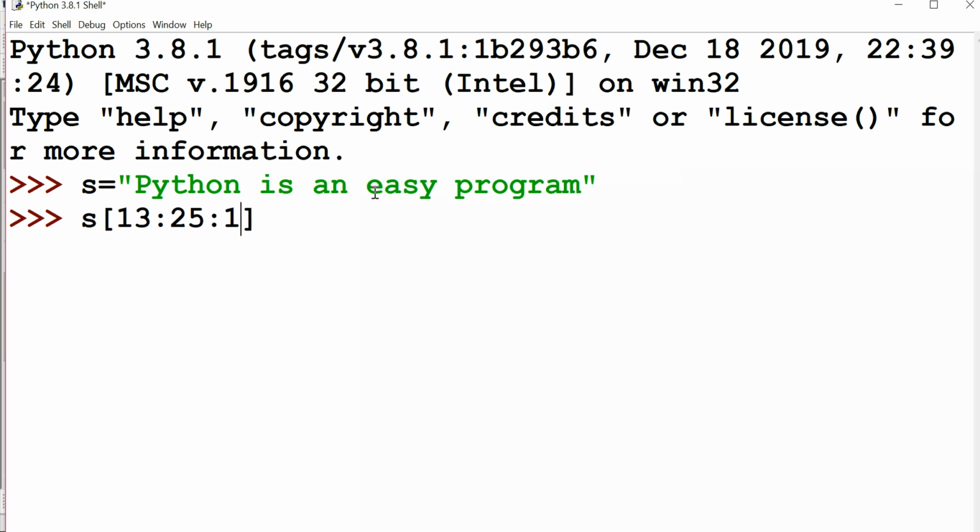The E is stored in memory location 13, so the index value of E is 13. The index value of M is 24, not 25, because the stop value is excluded. So if I specify 25, it will take up to 24. It is forward indexing, so it moves 1 character by 1 character, and the step value is 1. Now you can see that from 'Python is an easy program' I am going to take only 'easy program' alone. Press the enter key. From the full string it cuts only the substring alone.